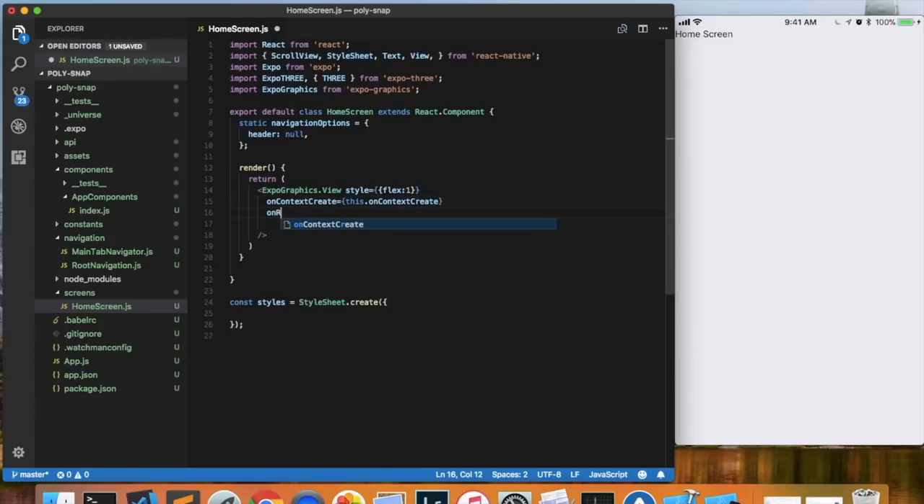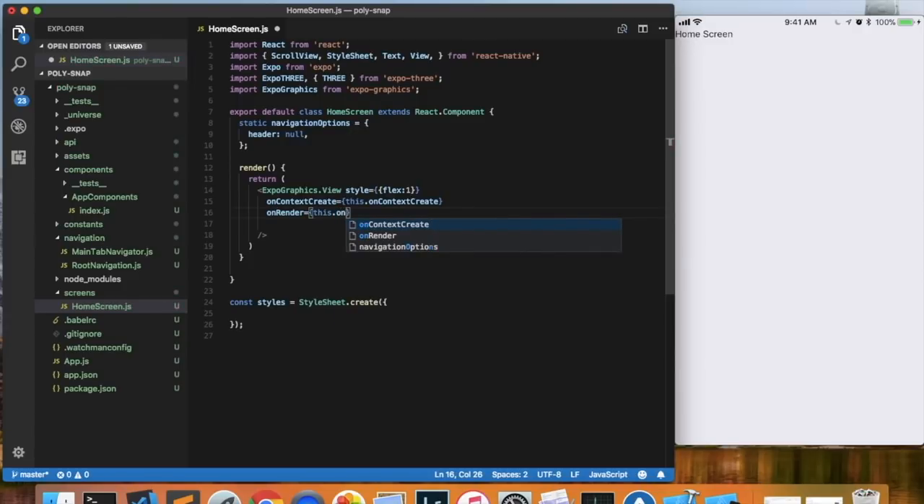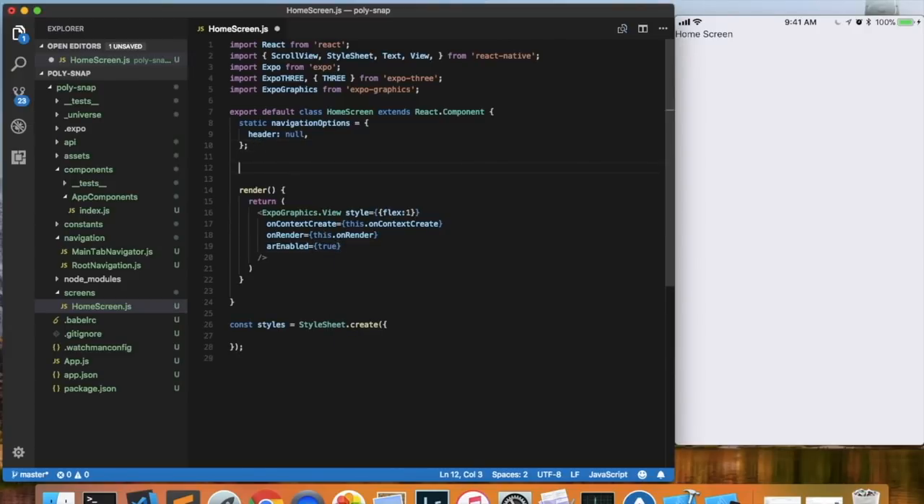We also need to set the onRender function, which is a function that gets called every time the graphics scene is rendered. So we'll say this.onRender. And finally, to enable it for augmented reality, we need to set arEnabled equal to true. And we'll come up here and add our functions.